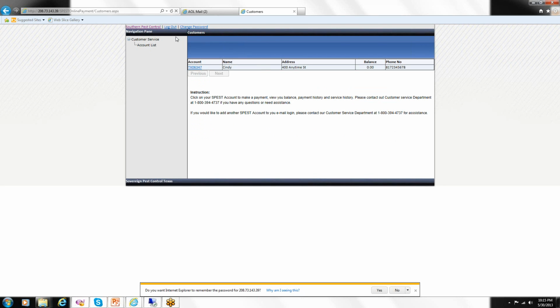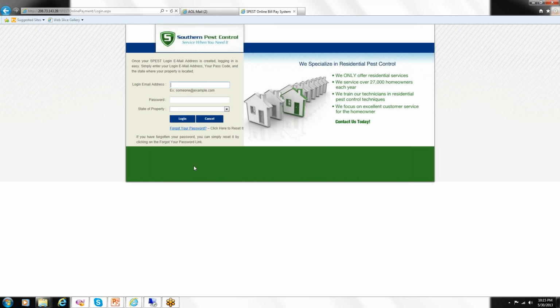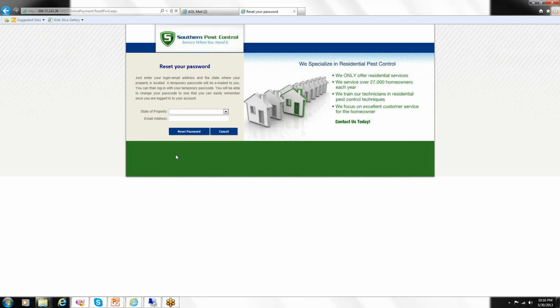Now, the next thing that we're going to cover in this video is what happens if you forget your password. We have a button here for forgot your password. You click on this button, and it asks you for the state of your property and your email address. You put in the state, you put in the email address, and hit the reset password button.